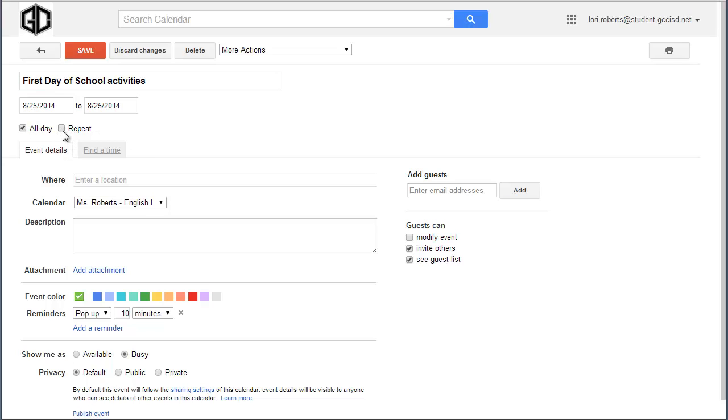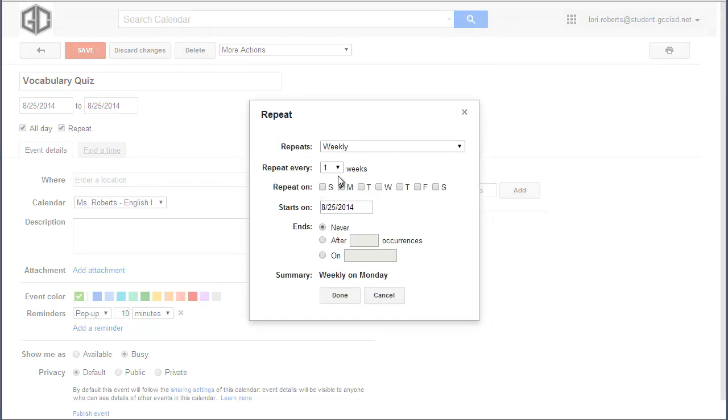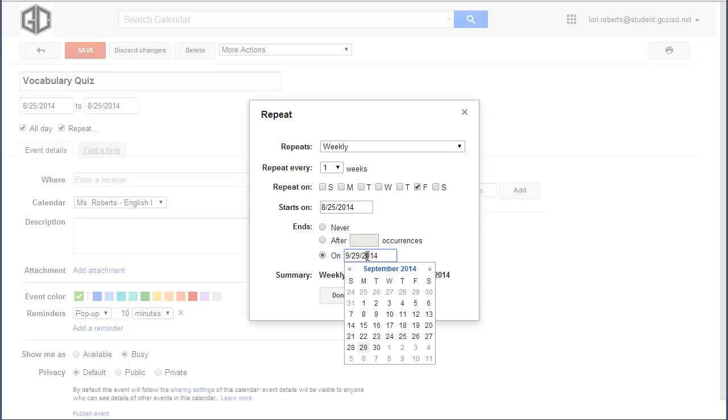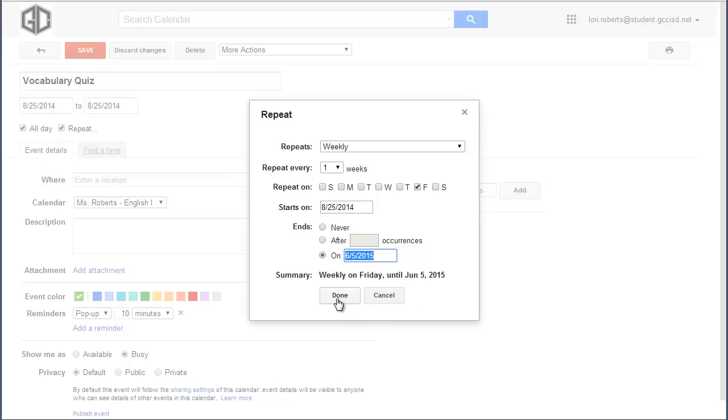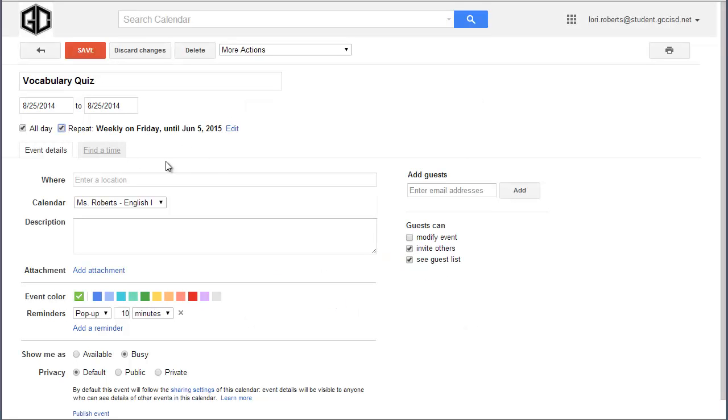I can actually make it repeat. So let's say every single Friday we have a vocabulary quiz. So I could go in here and actually change this maybe to my vocabulary quiz. I choose repeat. I can say let's repeat it every Friday, every week, repeats weekly, every week on Friday, starts on the 25th. I can say it never ends, or I can say it ends on a specific date. So if I wanted to go all the way to the end of the school year, I can simply choose June 5th, click done. So now it's going to repeat every single week.